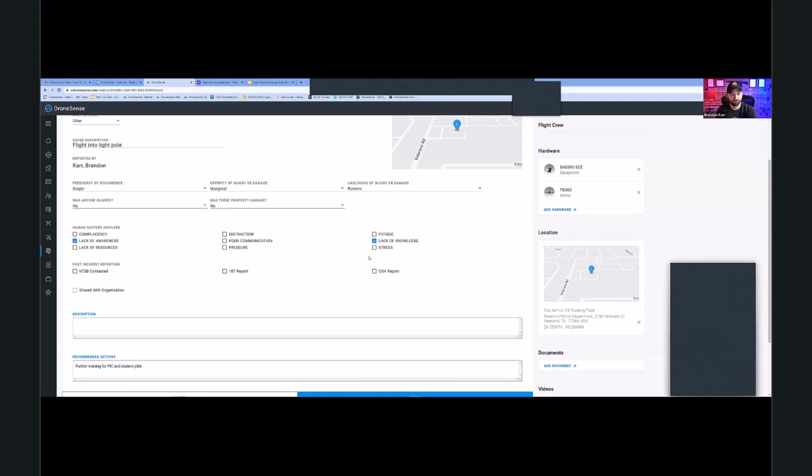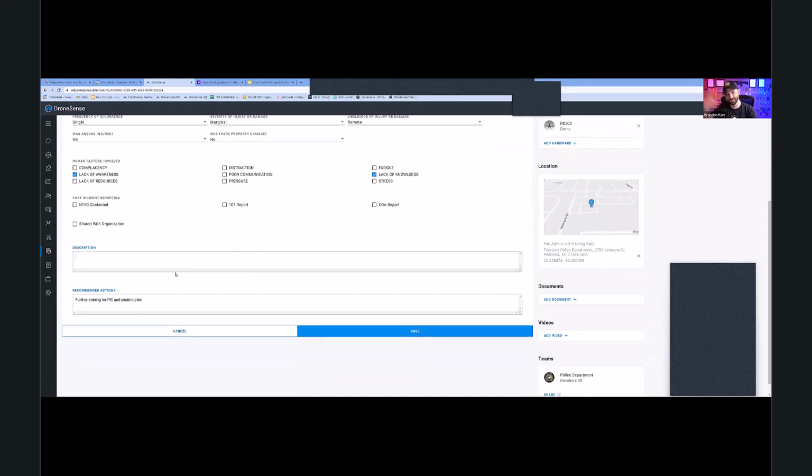That's probably all the ones I need to. We didn't report it to NTSB because it didn't cause any damage other than to the drone, and not a 107 report out as well. So here we can also share with the organization so that admins can see things. And then we could type up a narrative. We did a different one back then. But we put it here.